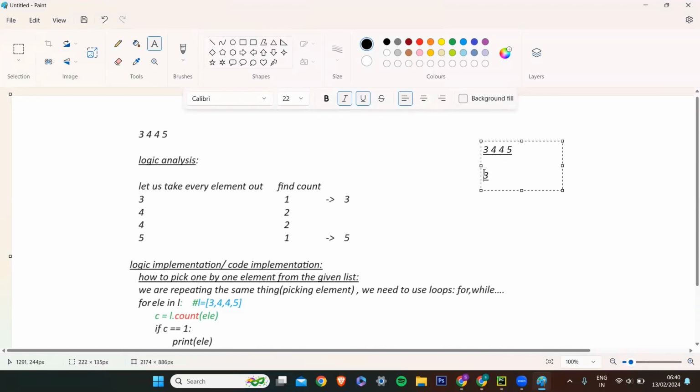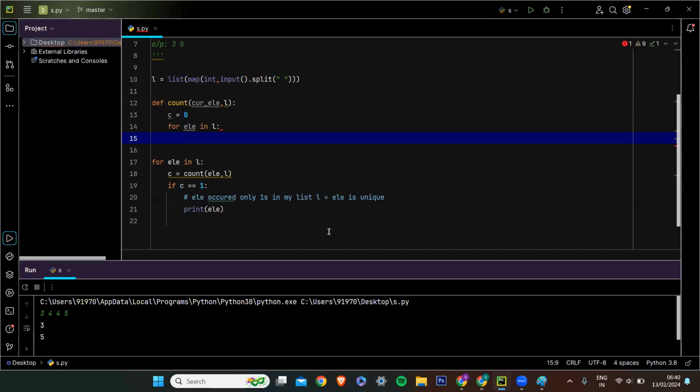If both are equal, then I need to increase my count. Then take the next element and check with the current element. If both are equal, I increase the count. 4 and 3 are equal? No, so I don't need to increase my count. Again 4 and 3 are not equal, so I don't need to increase my count, or you can say the frequency of that element. Again 5. 5 and 3 are not equal, so I don't need to increase my count. In that way, I'll check and increase.